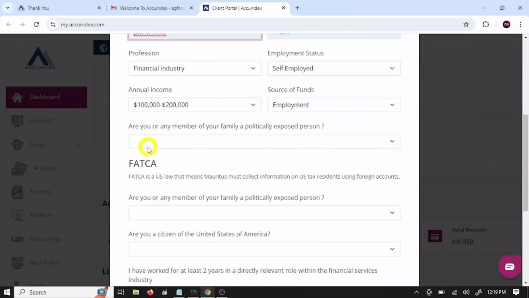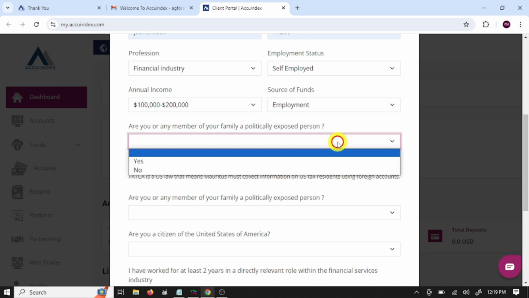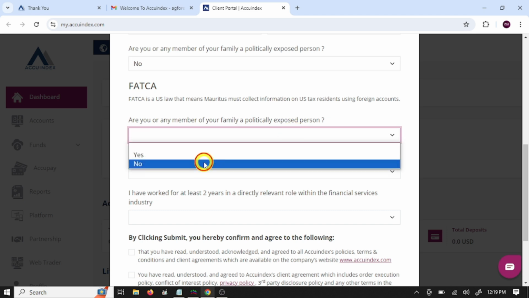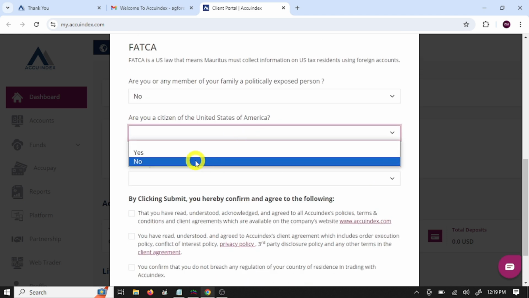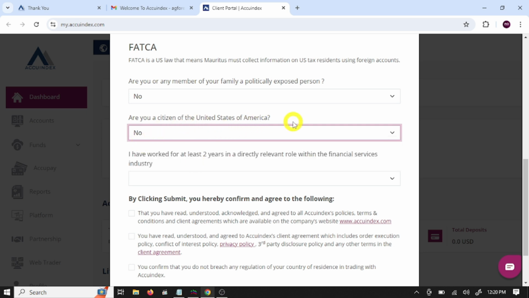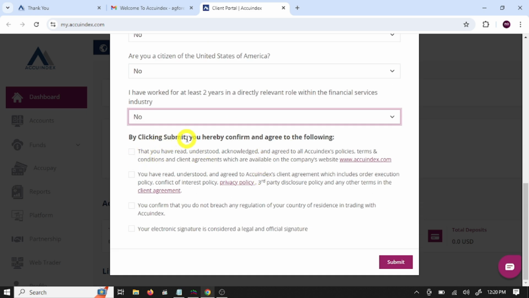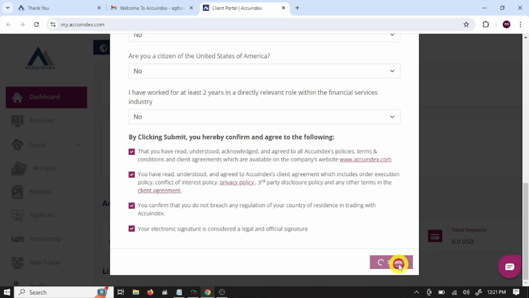Are you or any member of your family a politically exposed person? No. Again, same question, no. Are you a citizen of the United States of America? No. Have you worked for at least 2 years in a directly relevant role within the financial service industry? No. By clicking submit, you hereby confirm and agree to the following. These are terms and conditions. Read and tick all these boxes and click submit.